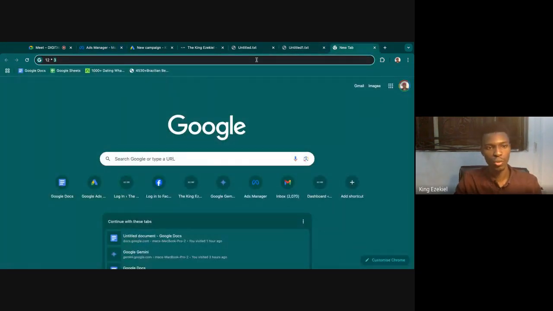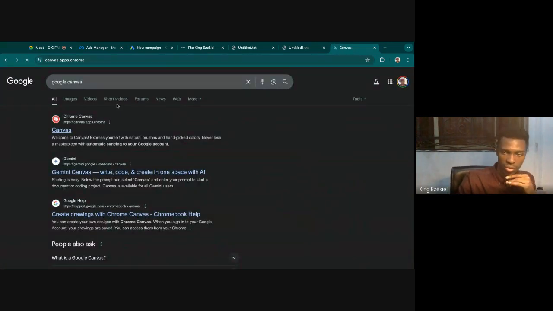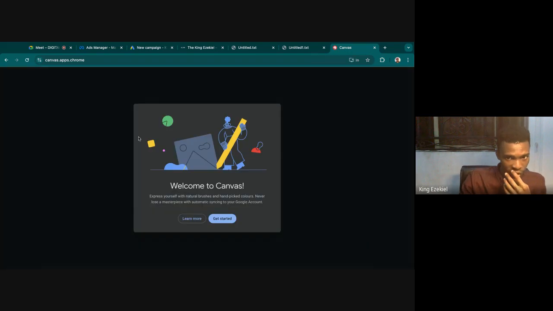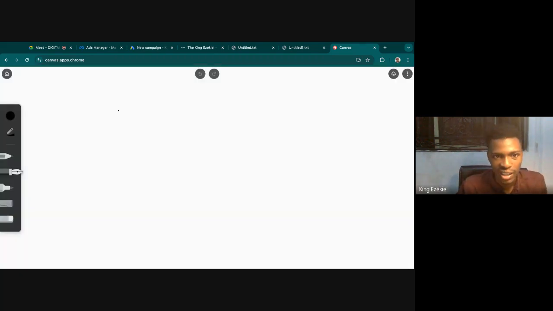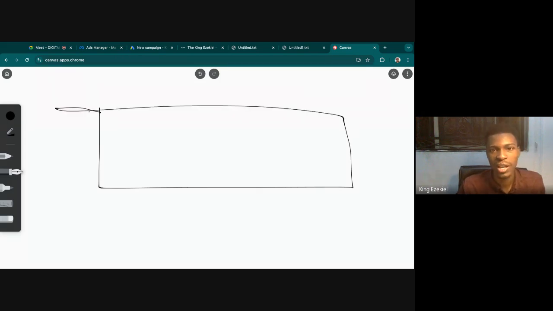So let me use Canvas. I think there's something like Google Canvas where I can draw. So in that container, I can say, okay, I divide it into 4 places. So let's say this is our container, which is what's called the campaign. Then I divide it like this. Now, what is here? Ad set, ad set. Then in this ad set, I can have one ad.